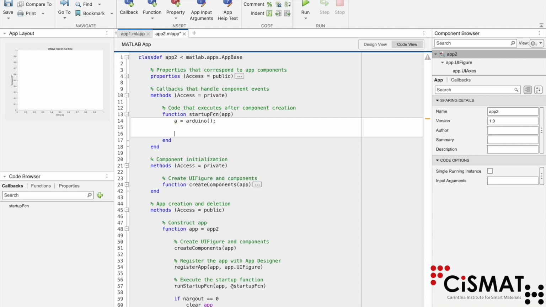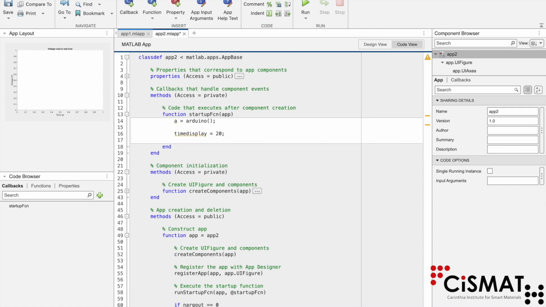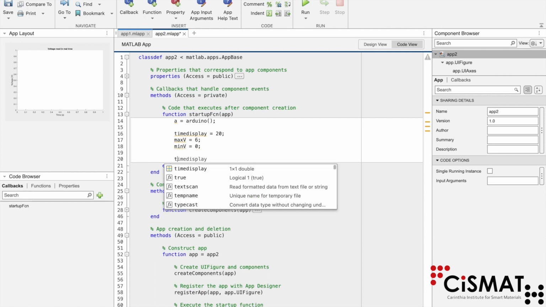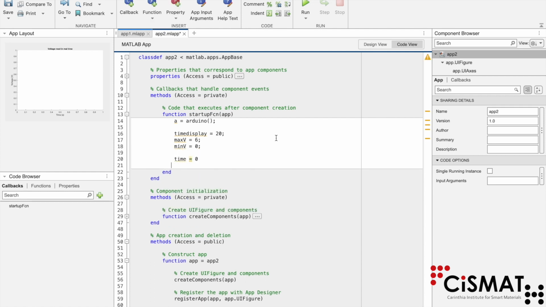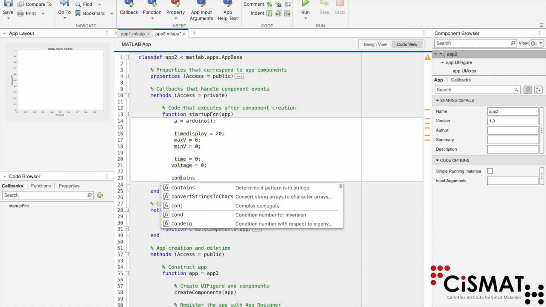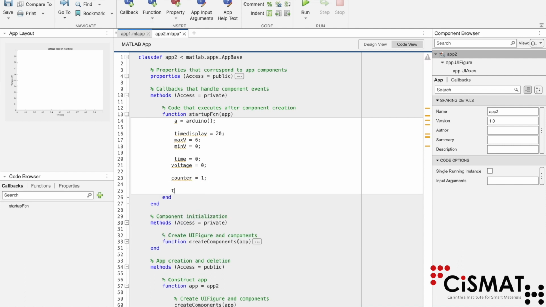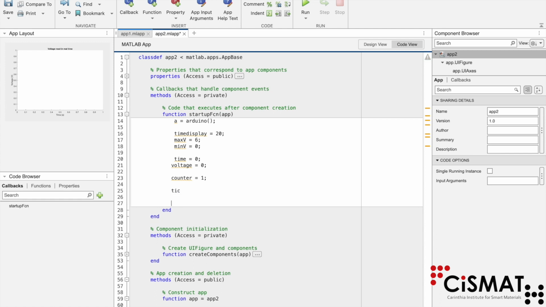Now we will create several variables that we will later use for configuring the axis on our graph. One will represent the range of time we want to display. We will also create two variables that represent the upper and lower bounds of the voltage. Now we create two vectors that will later contain the values of the voltage read and of the current time. We will also need a counter. Now we can start the stopwatch timer by using the tick function.